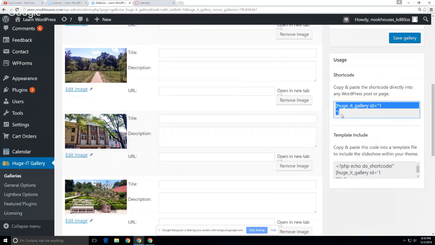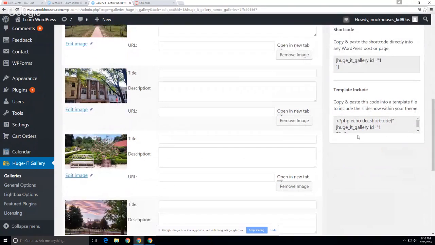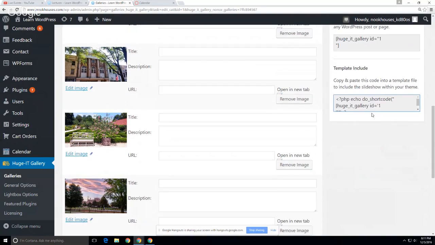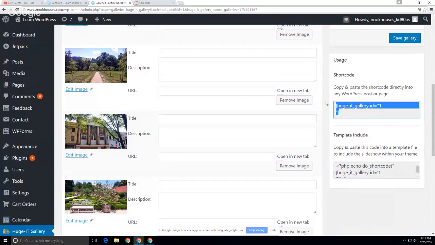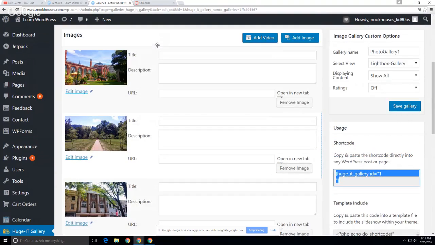This one actually also has an argument you're passing, the ID of one, but it's the same idea. You can see how the Huge IT gallery is using a shortcode. You can also copy and paste this code into a template to include the slideshow within your own theme. This is someone else providing the shortcode, or we can write our own, but it's an extremely convenient way to add content inline. So these are shortcodes. If you're using someone else's plugin, they should have documented somewhere the name of the shortcode, and you just look for it and then you include it.